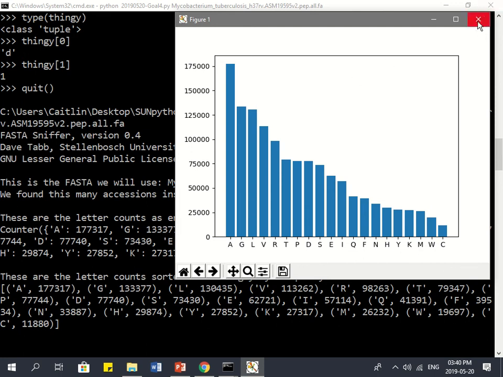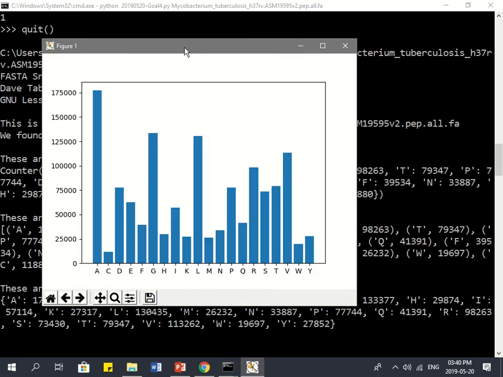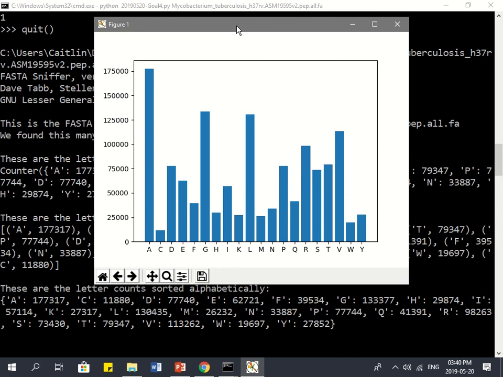All right. Now, for the last case, we had a counter object in the first case, a list in the second case, and a dictionary in the third case. And you can see that in this case, the sorting on the basis of the keys has taken place. So this graph is not as aesthetically pleasing, I think, as the frequency plot.